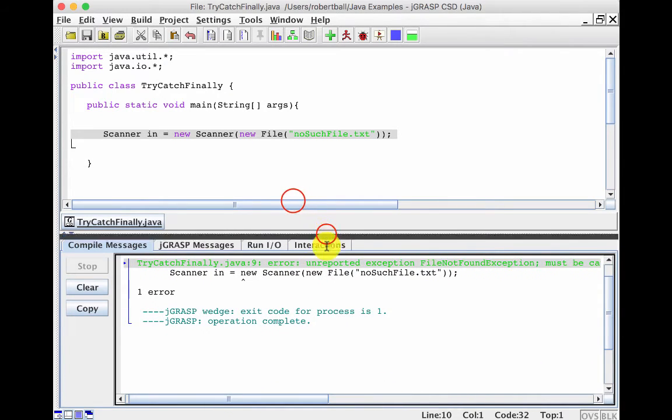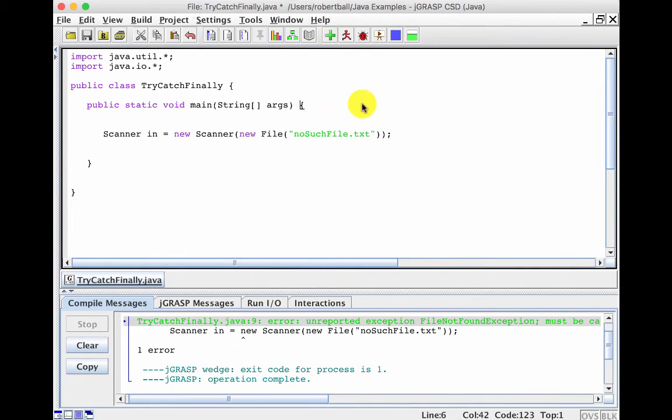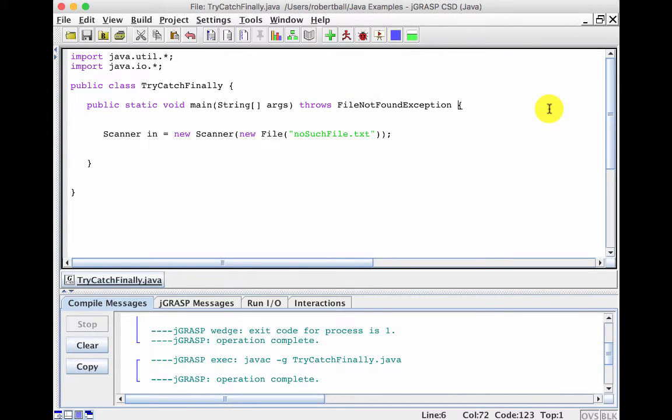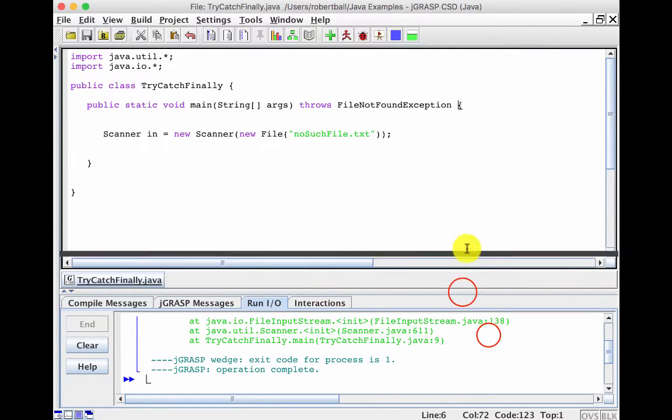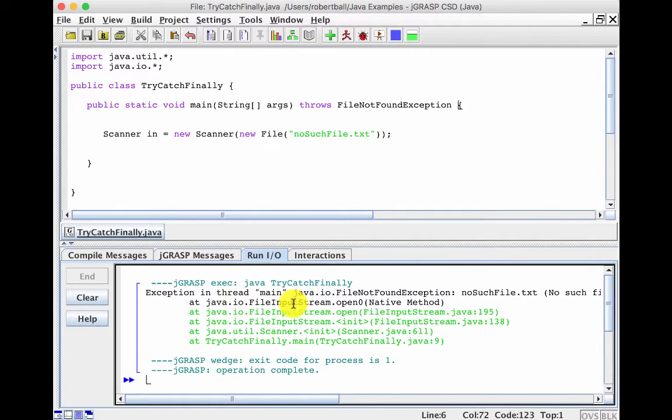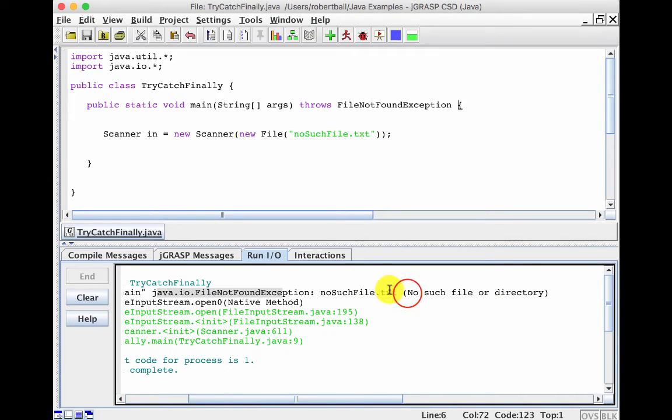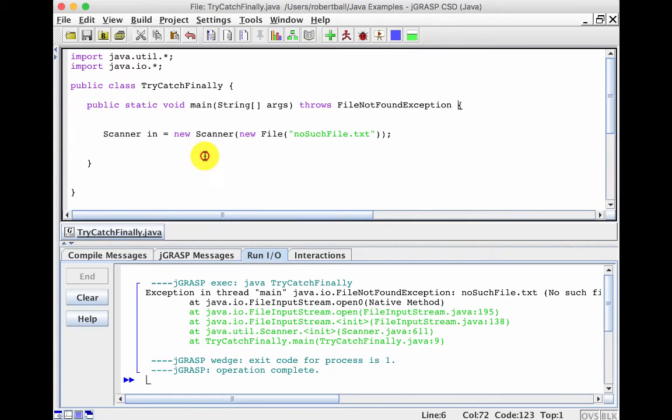So just to review, we can have throws FileNotFoundException if we want, and that'll take care of that. The problem with that is if we run it, and the file doesn't exist, which it doesn't, it'll go ahead and throw this exception in main: java.io.FileNotFoundException, nosuchfile.txt, no such file or directory. So it can't find it, and so it crashed my program.